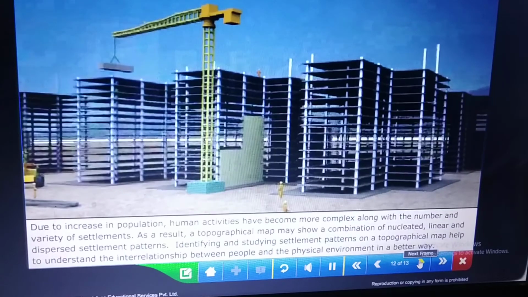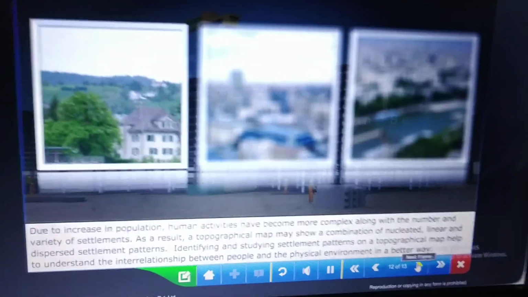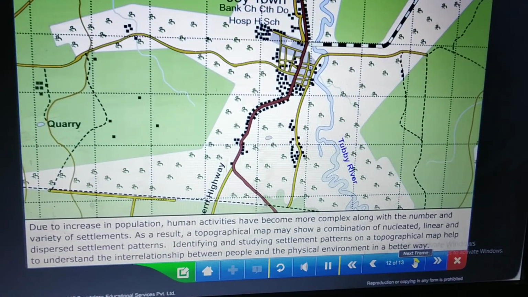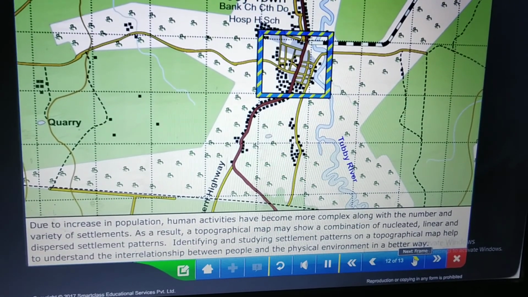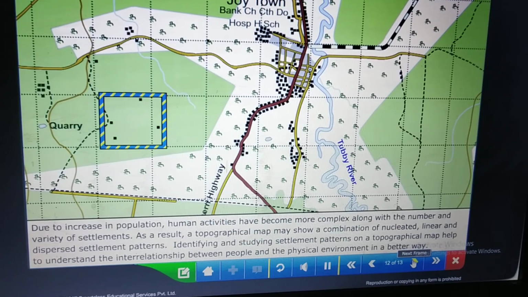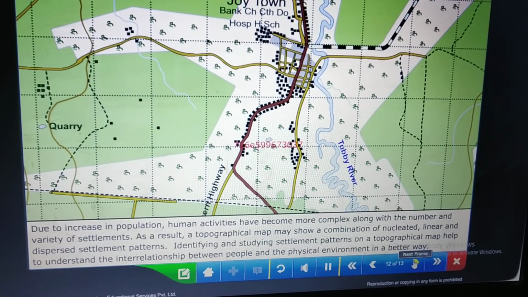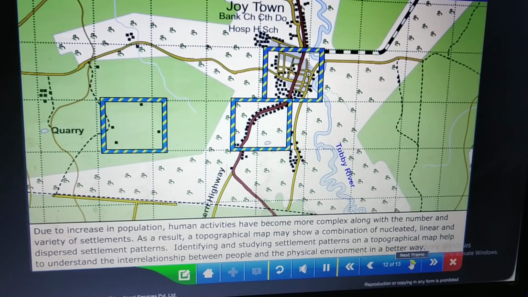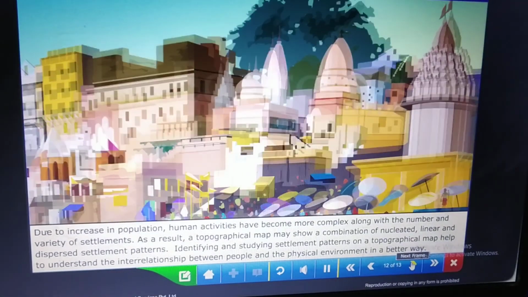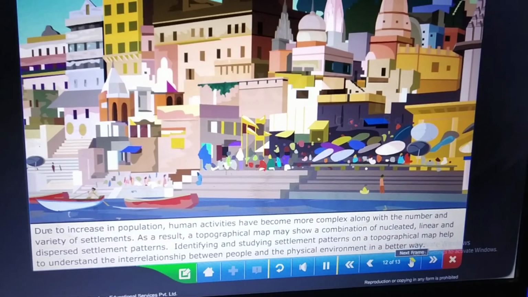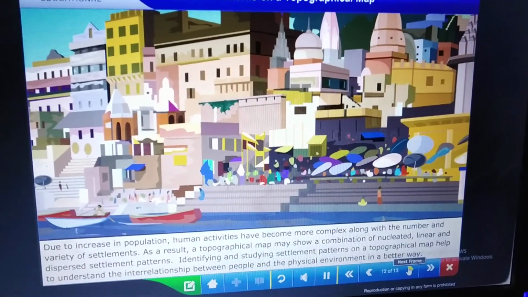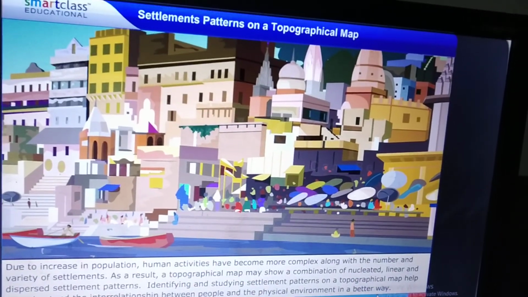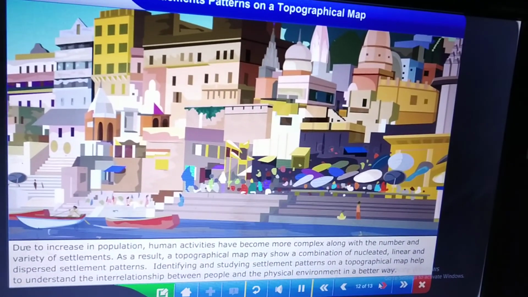Due to increase in population, human activities have become more complex along with the number and variety of settlements. As a result, a topographical map may show a combination of nucleated, linear, and dispersed settlement patterns. Identifying and studying settlement patterns on the topographical map helps to understand the interrelationship between people and physical environments in a better way. So that is the use of settlements in our practical life. Understand and learn them very nicely, dear students.